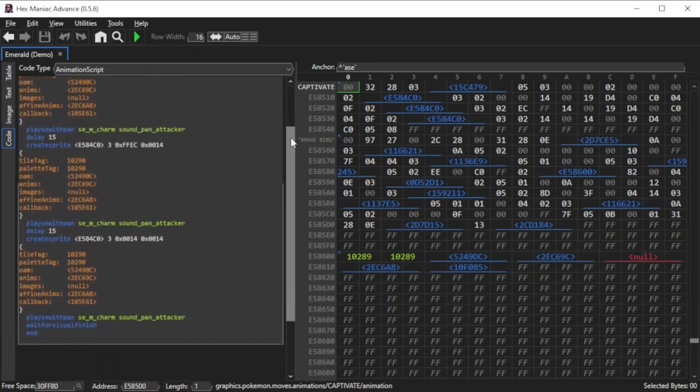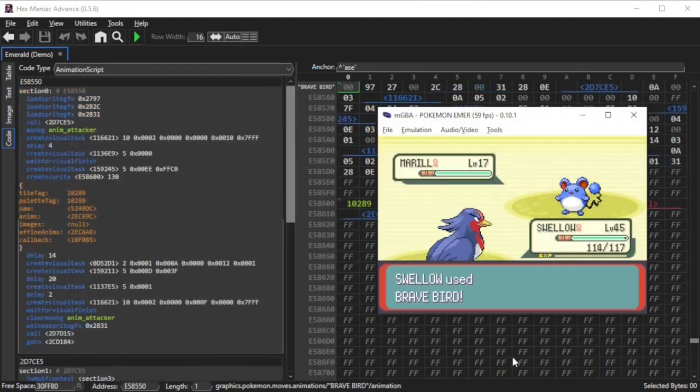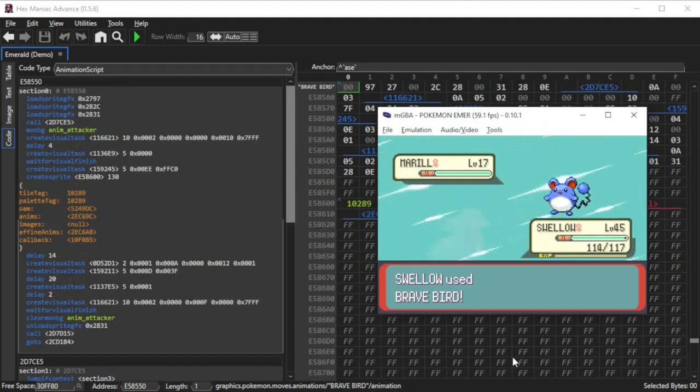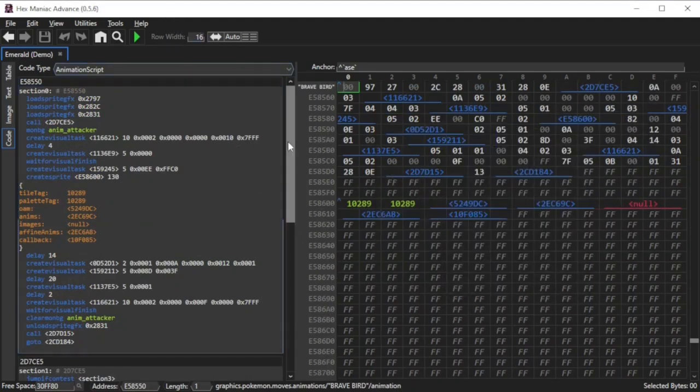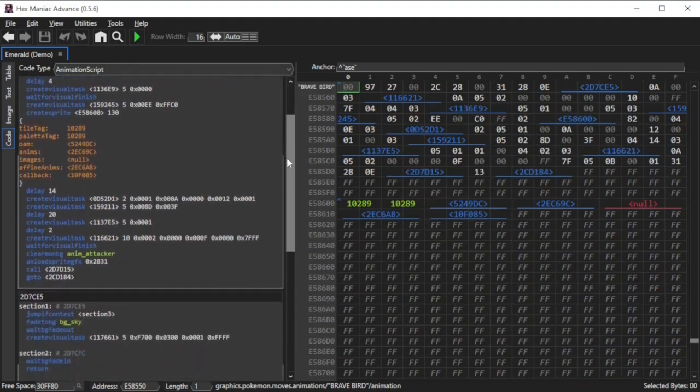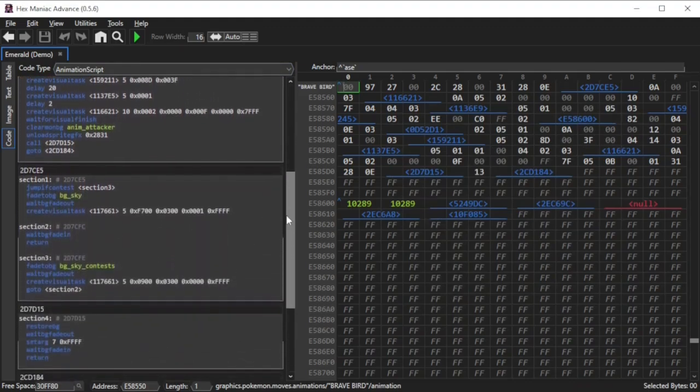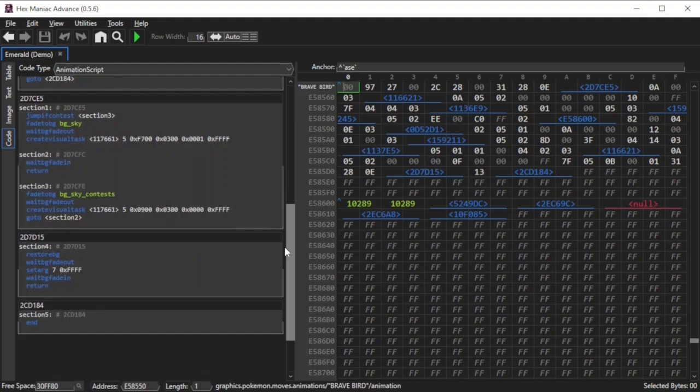Now it's time to see the results of the Bravebird animation. Yeah, that's looking pretty sick. I personally find the accents to be a little bit too dark, and I can fix them if I really wanted to, by making them more blue like the body of the particle. And here's the rest of the code. Note that many of the branches of code are the exact same as in Sky Attack.